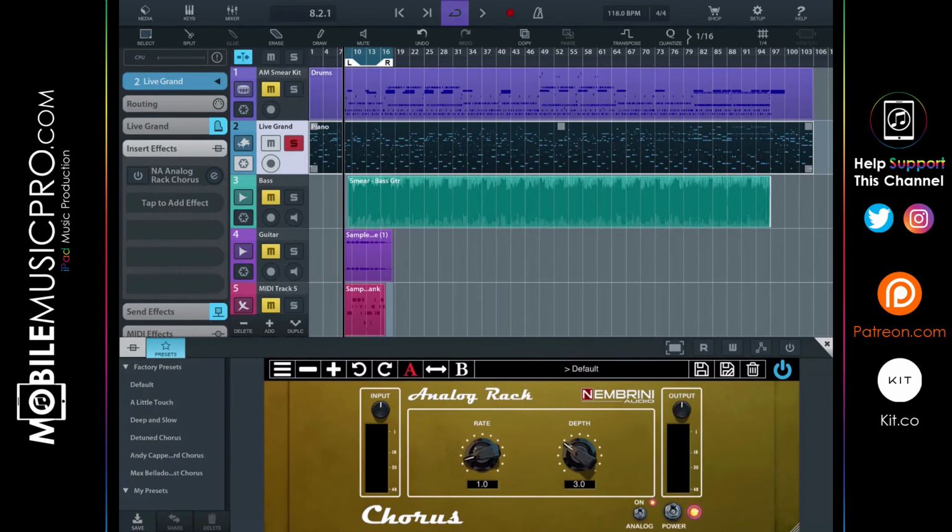Okay, now let's hear the analog rack chorus on the piano track. We'll enable it after a couple seconds.